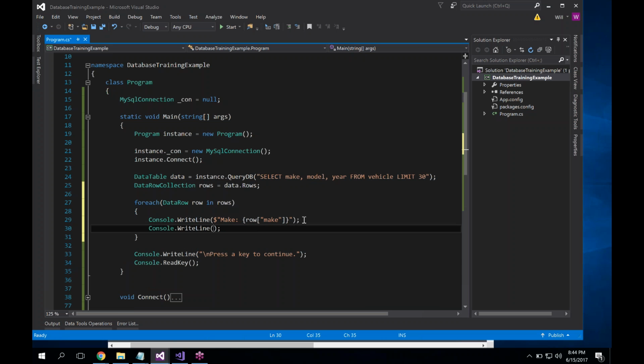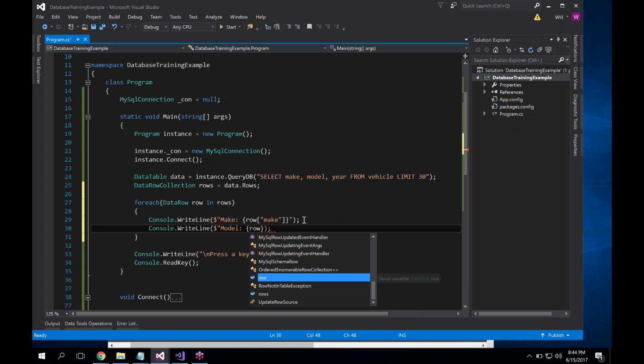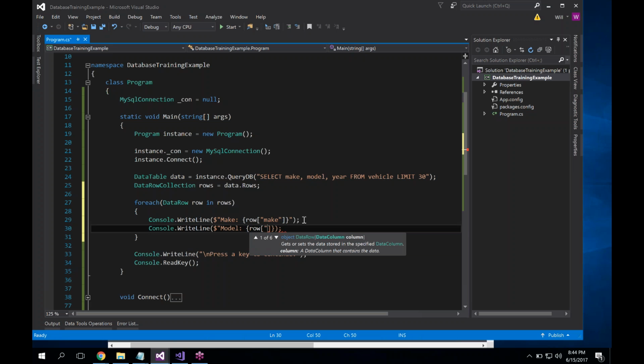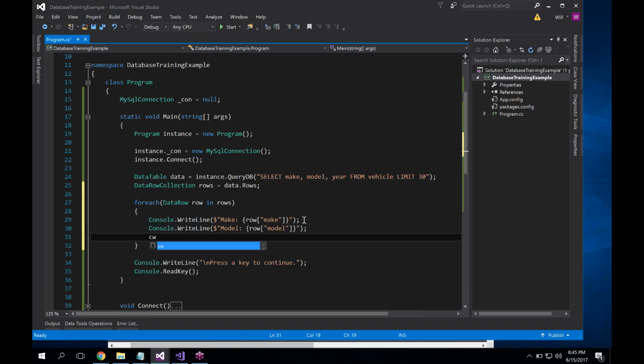We'll do another write line. This one will show model. And we'll do one more write line, and this one will be for the year.